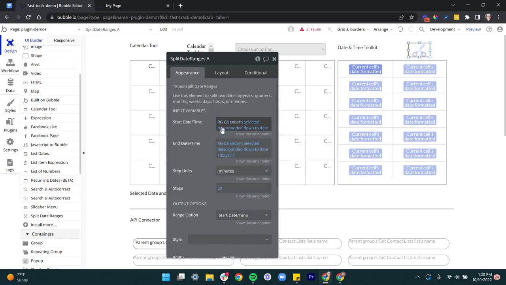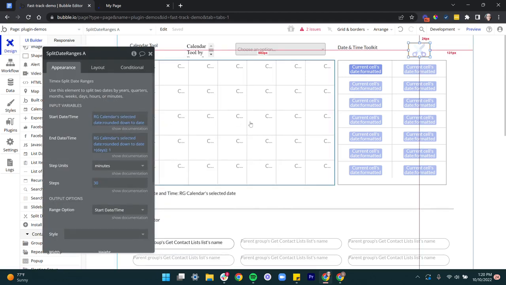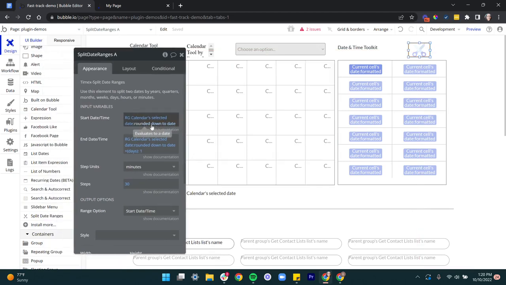And so we do need to pick a start time and an end time. What I've done is I've taken the selected date from my calendar and rounded it down to the start of the day. So that means midnight, right? So midnight is my first time slot. The end is going to be midnight of the next day, so that way I get a full 24-hour period every 30 minutes. And that's the generation of time slots here.